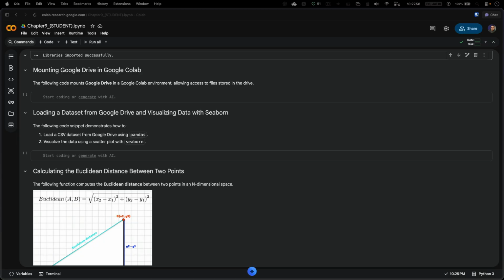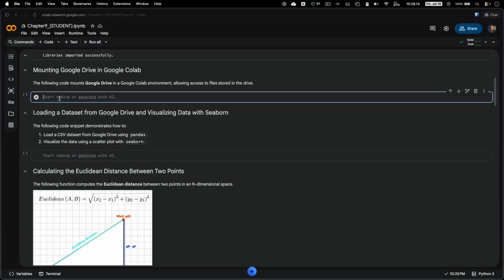Cool. So let's mount our Google Drive. I hope that you downloaded the KNN file and put it there. I already uploaded it, so let's import my Google Drive. And I want to do something a little bit different here. But I want to show you best practices that we can use.